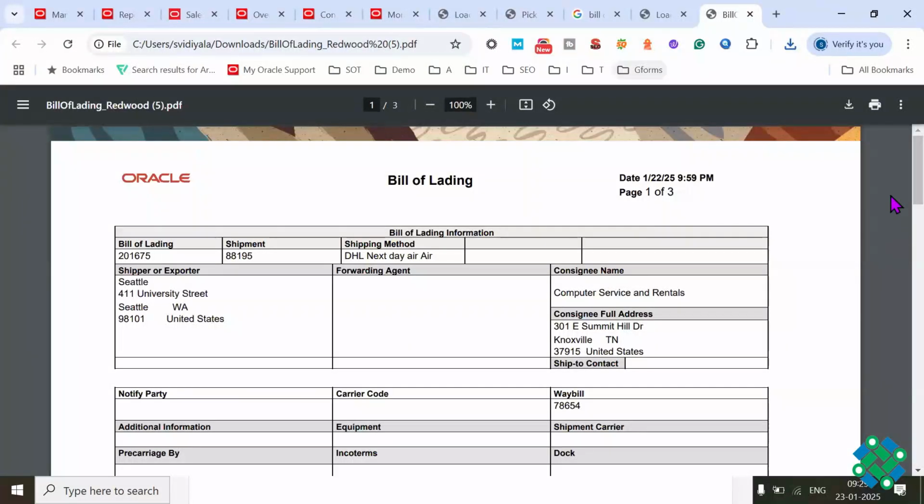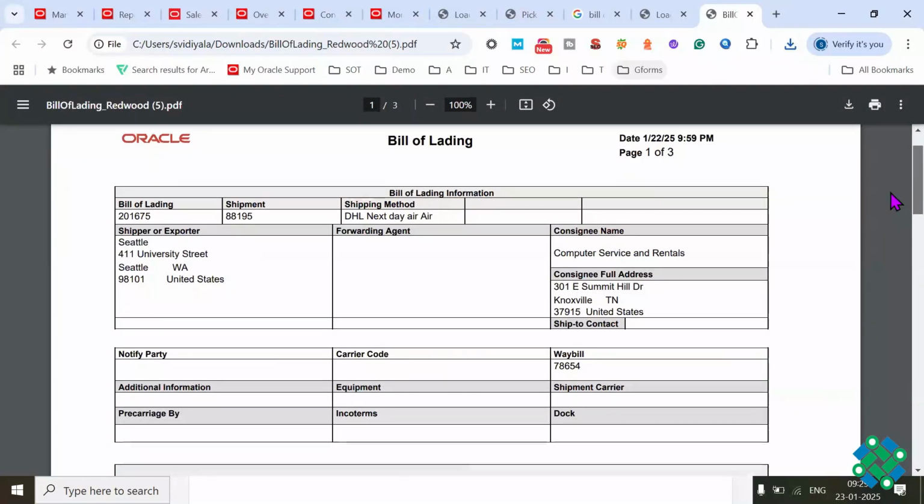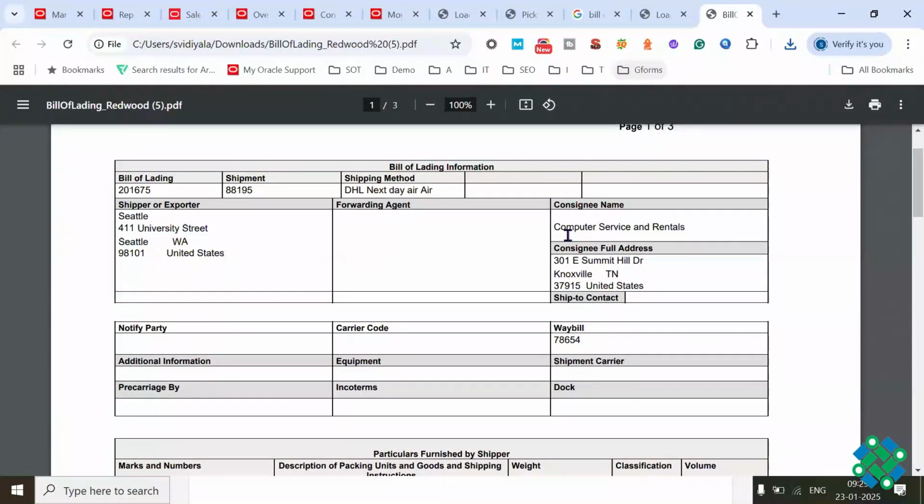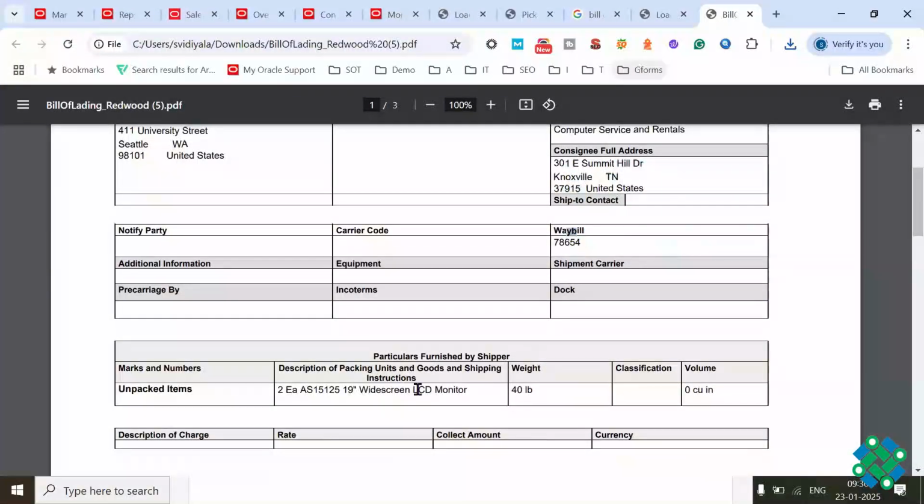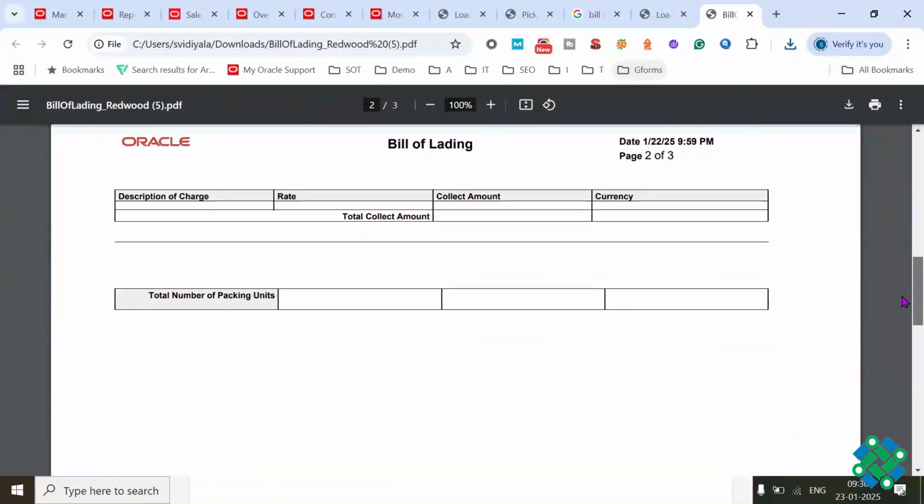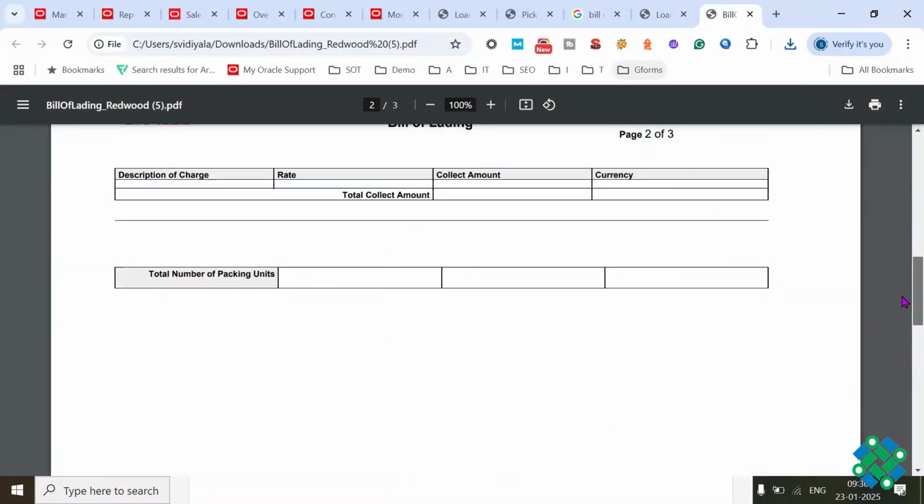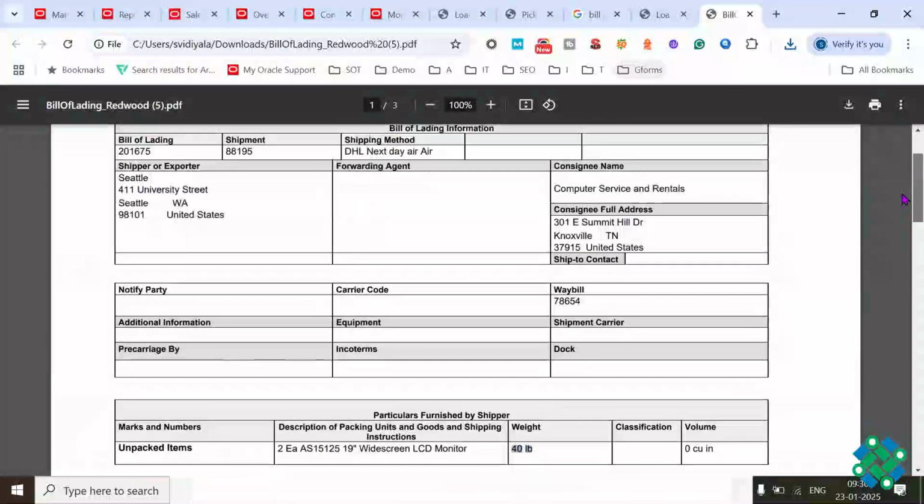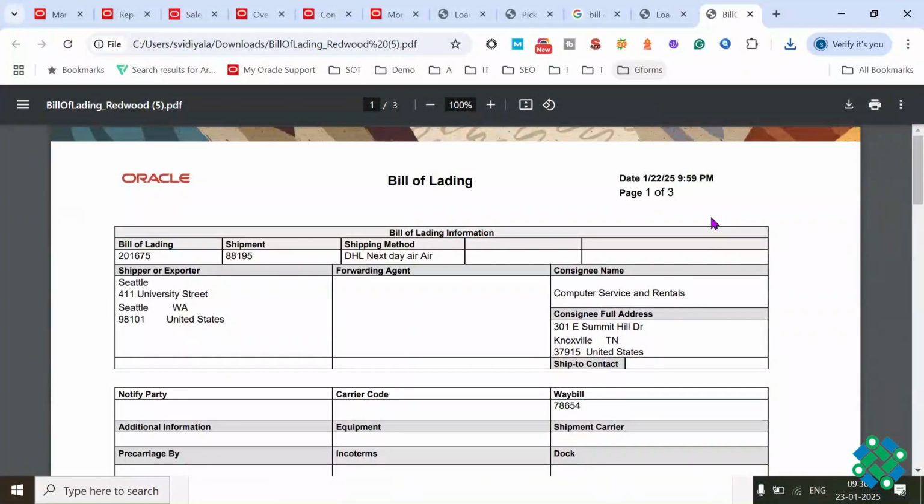This is the template. This template contains the shipper, nothing but our company details. Consignee is nothing but customer details, and our waybill number, what is the item that we are carrying, and what is the weight of that shipment. Actually, the company seal also should be there on this bill of lading, since it is a legal document.